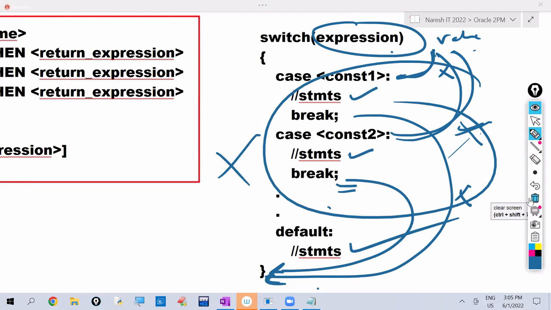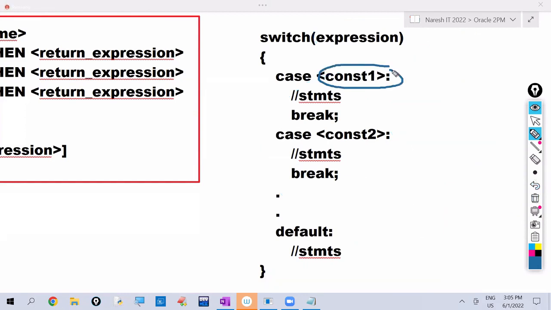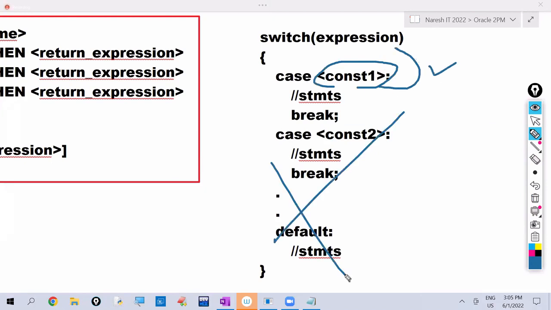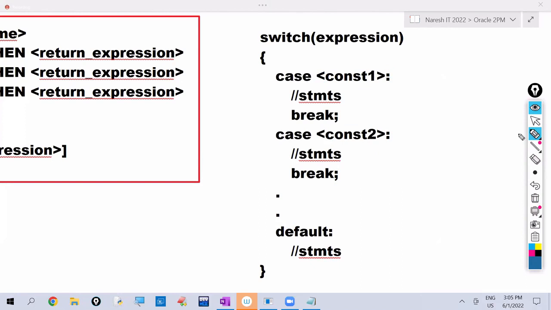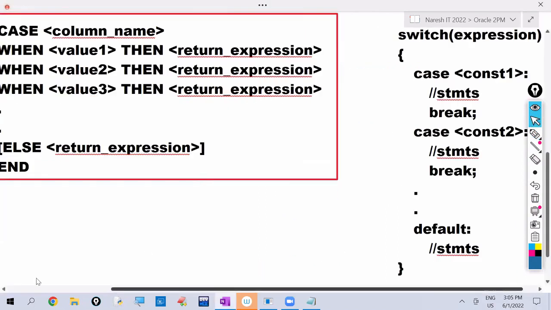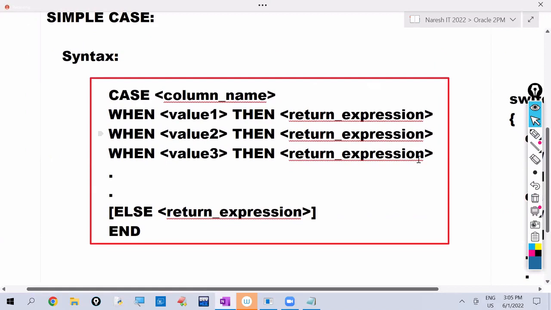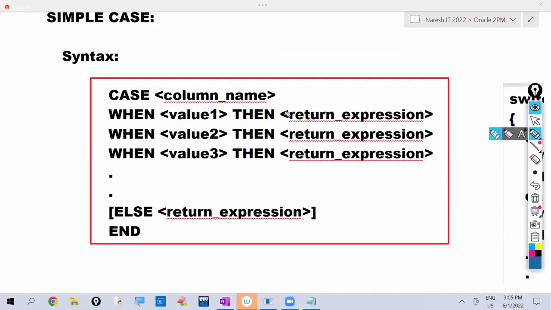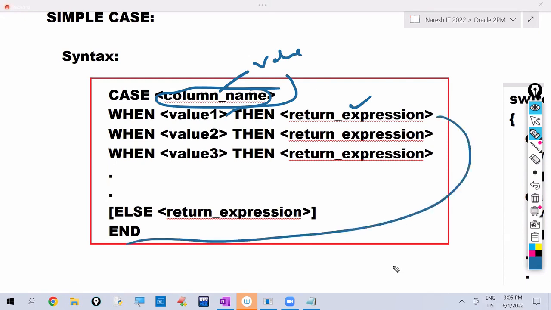This you already know. In the same way, when the first constant is not matching, only then it checks with constant 2. If it is matching, it executes these statements. When the first constant is matching, it will not check the remaining constants. In the same way, here also, first it captures the column value. If this column value matches this value 1, it returns this expression and comes out of the case.